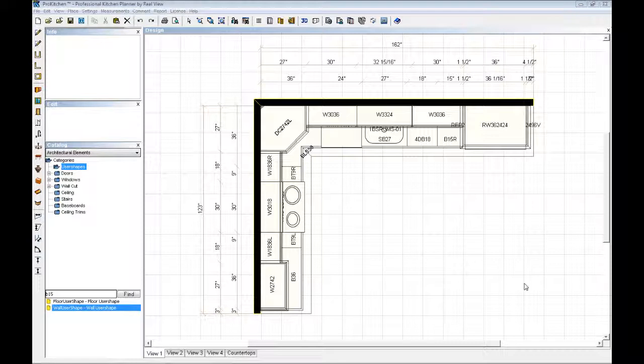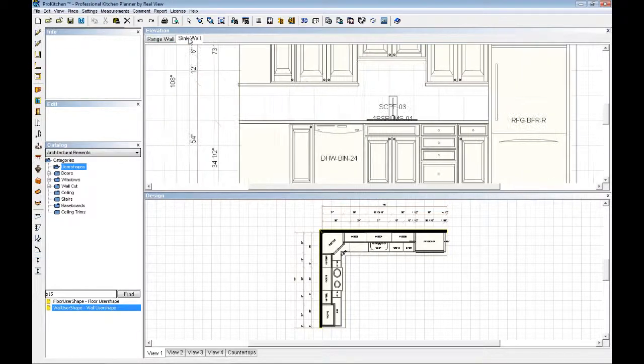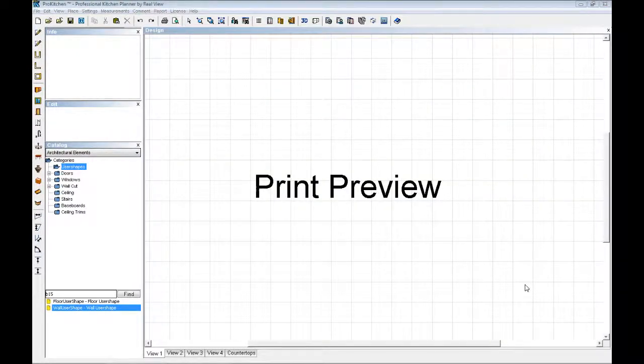This will also print any elevation views that you have set up. In this case, I have 2 elevation views. I have the range wall and the sink wall. These 2 views, as well as these 5 views, will print by clicking on this button. Using the print preview button allows you to preview the prints that you're going to print. This way you will not have to print all 5 views down here. You can print the views that you want to have printed.